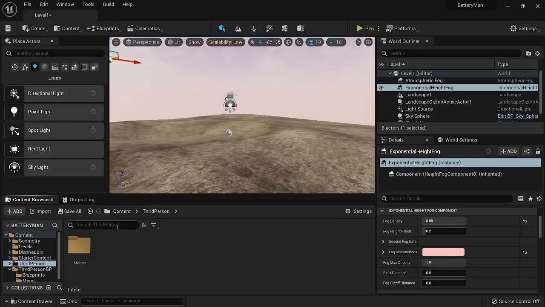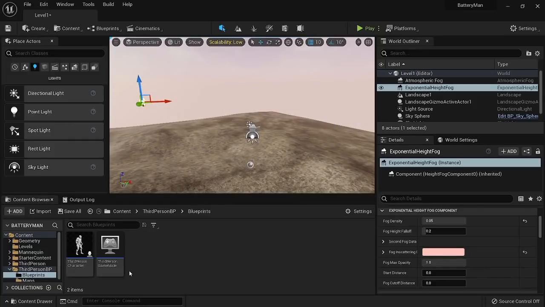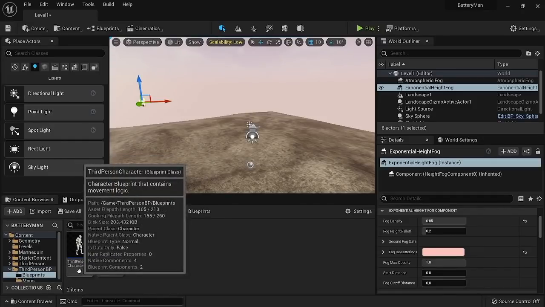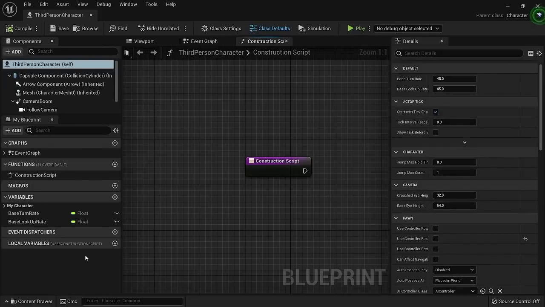Well, it's not exactly coding. It's something called blueprinting, and that's the visual scripting language of Unreal Engine, and I absolutely love it. If you go to the blueprints folder, you can see the third person character. Let's just double click. Now remember, this does not mean you can completely get away with just blueprints.